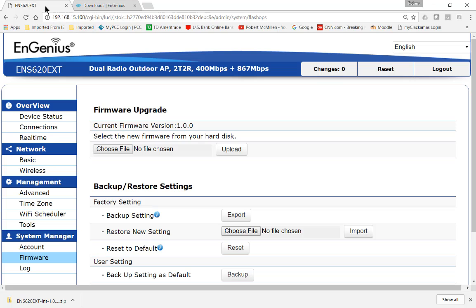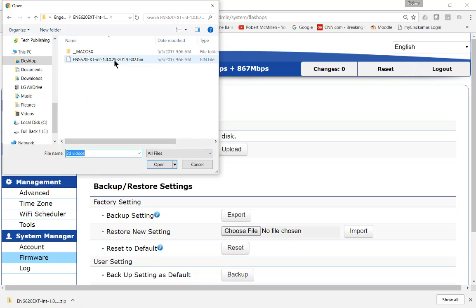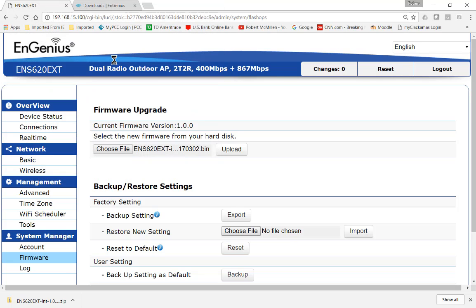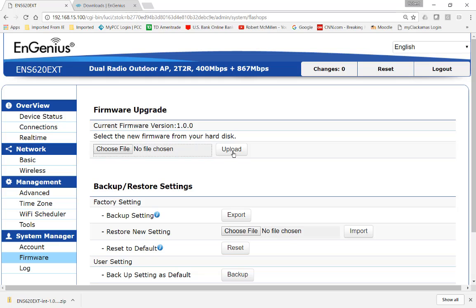Now let's go back into our Engenius device and we'll go into choose file. Let's go ahead and paste in the file. And there it is. Double click. And now it sees the file right here. Now we're going to choose to upload. So let's go ahead and click the upload option.